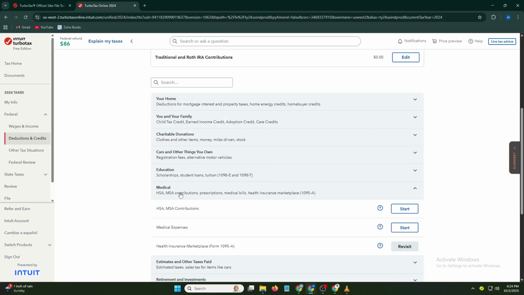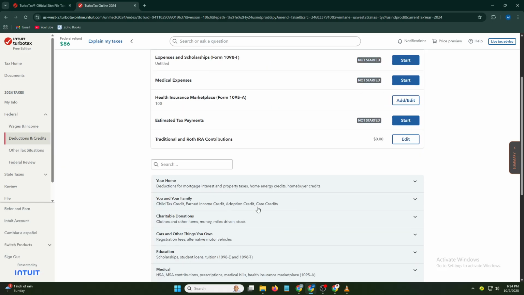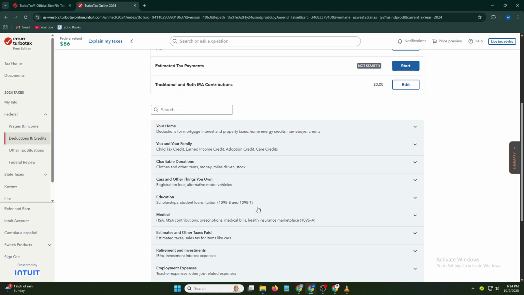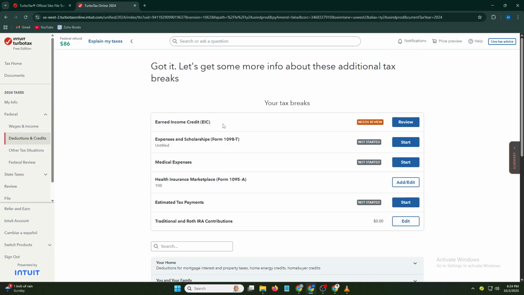And that's it. With just a few clicks, you can e-file directly through TurboTax. You'll get a confirmation when your return has been submitted and you can track the status right from your account. So, filing your taxes online with TurboTax in 2025 doesn't have to be stressful. Follow these steps, stay accurate, and you'll be done faster than you think.